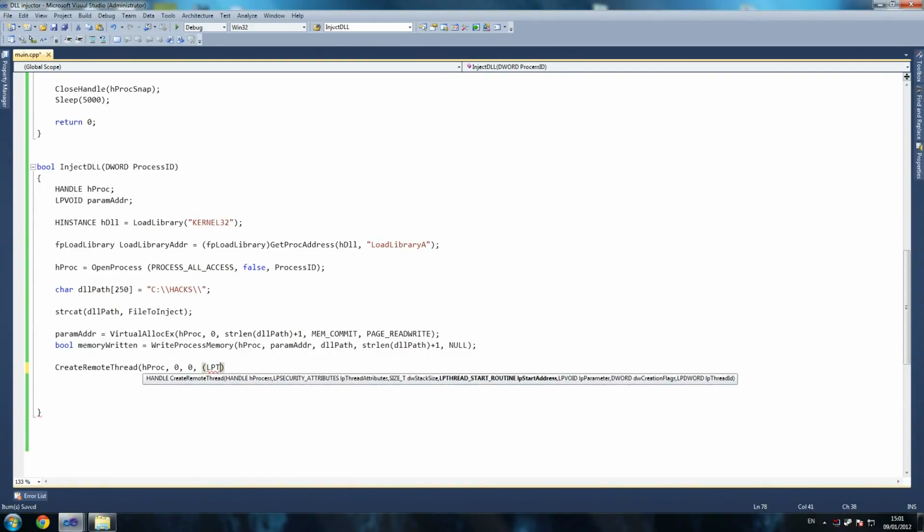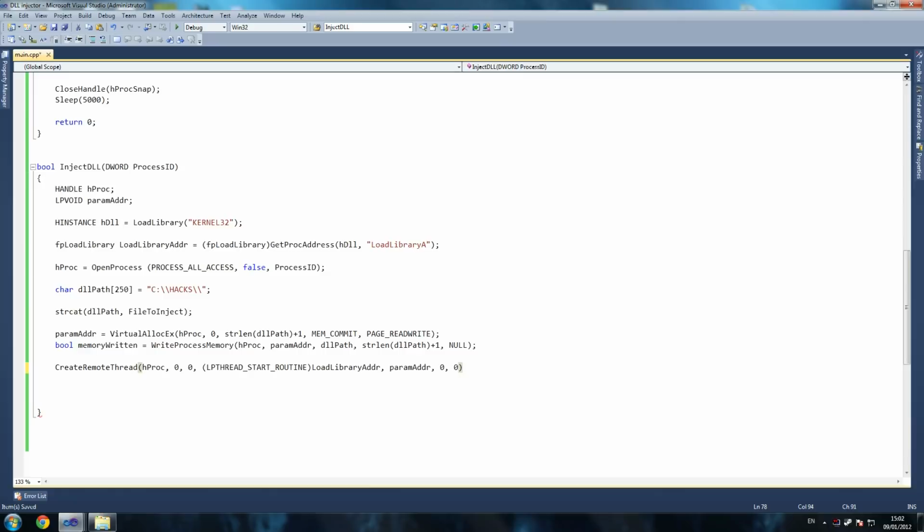And we're gonna open the brackets, all in capitals. LP thread start routine. So as you can see here, we're just gonna write pretty much that. And the start address is basically LoadLibrary addr, then param addr. Alright? Yep, that seems good to me.